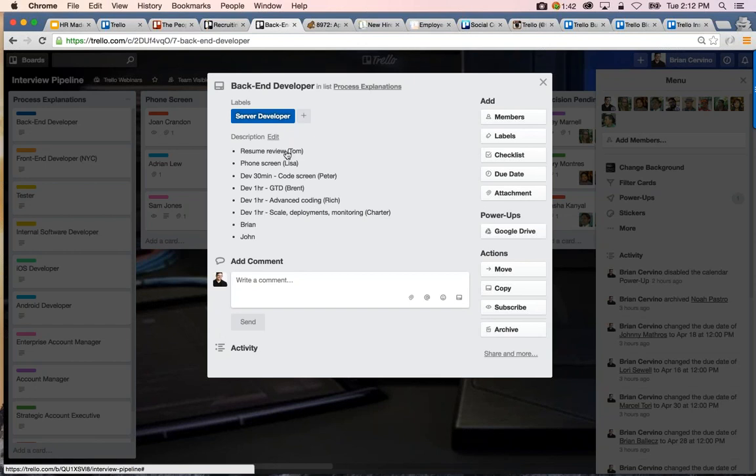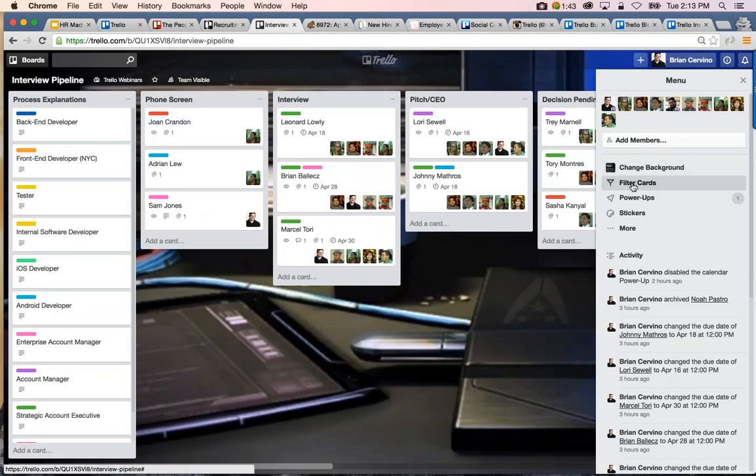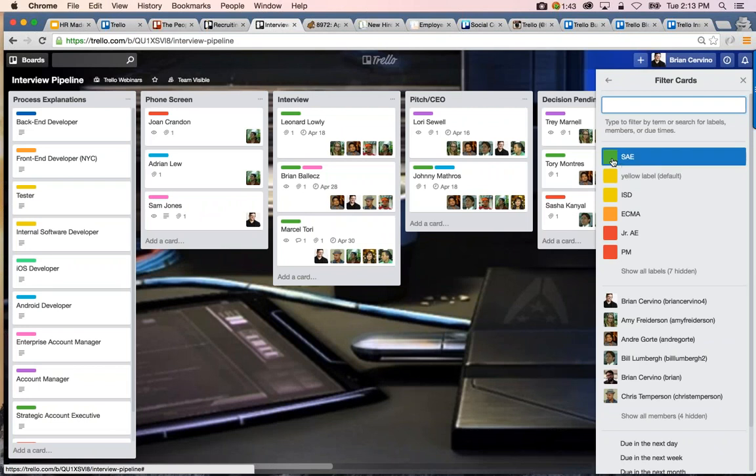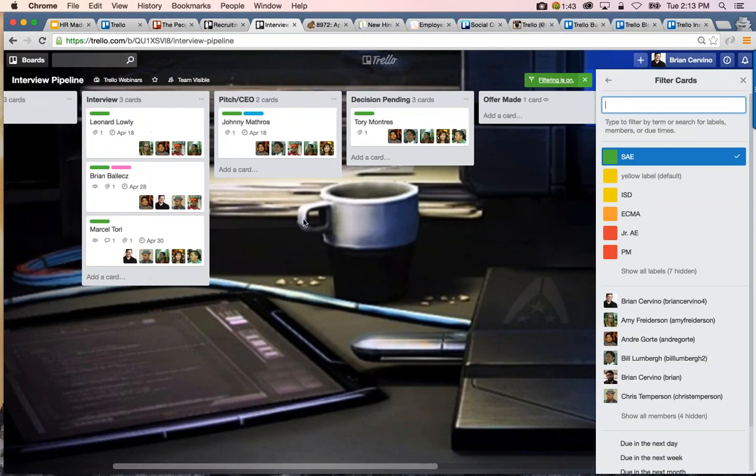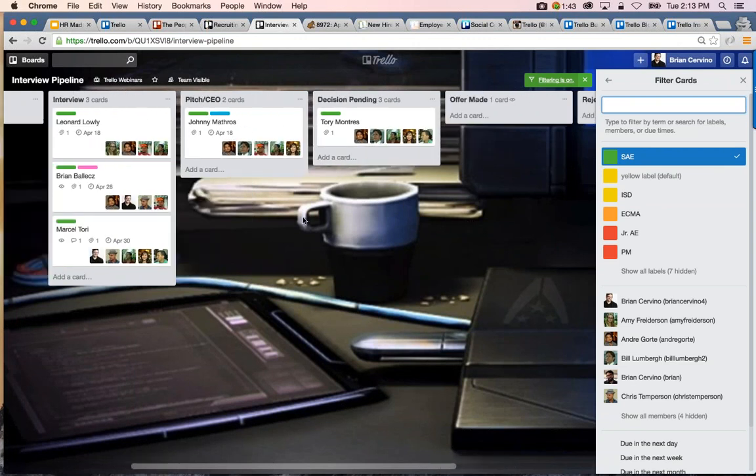So we also use a label for each open position and apply that label to every candidate that is applying for that position as well. And this allows anyone to quickly surface anyone who is applying for any role at the company. So for instance, going back to our filter, I can easily filter and see who's applying for our strategic account executive position by just filtering for those cards and seeing who's in the interview process, who we're making decisions on and if any offers have been made.